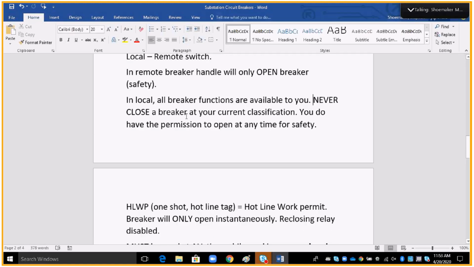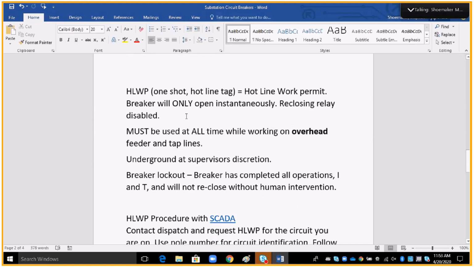That's for safety reasons. All right, hotline work permit, HLWP, also referred to as a one-shot or a hotline tag. So the 4 letters mean hotline work permit.